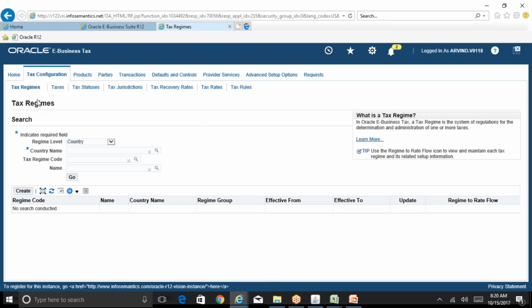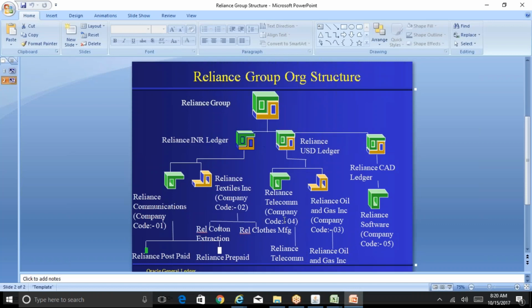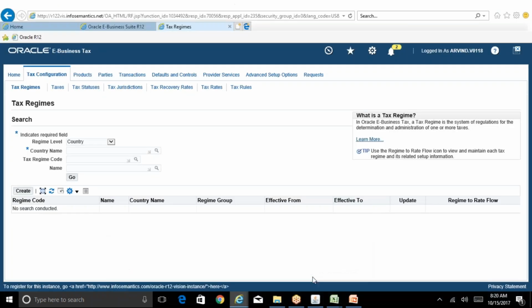Okay, so first thing is we need to create something called a regime. Generally for one country we create a regime. All your further setups will fall under this particular regime. So generally we create a regime per country. In my current example, I have taken United States. The reason being we are under Reliance Telecom, which falls under USD ledger. So my regime for Reliance Telecom will be USD regime.